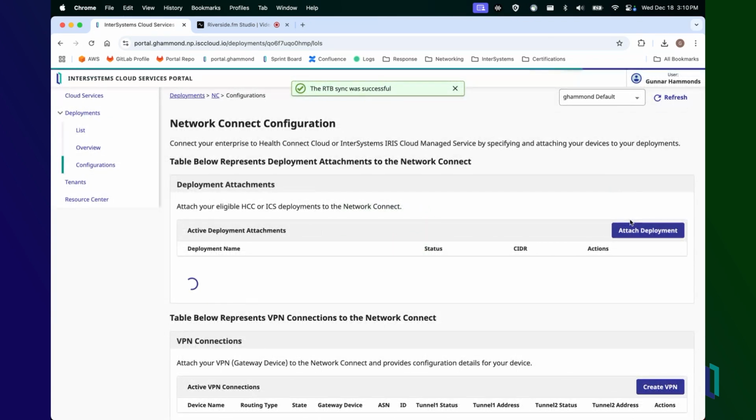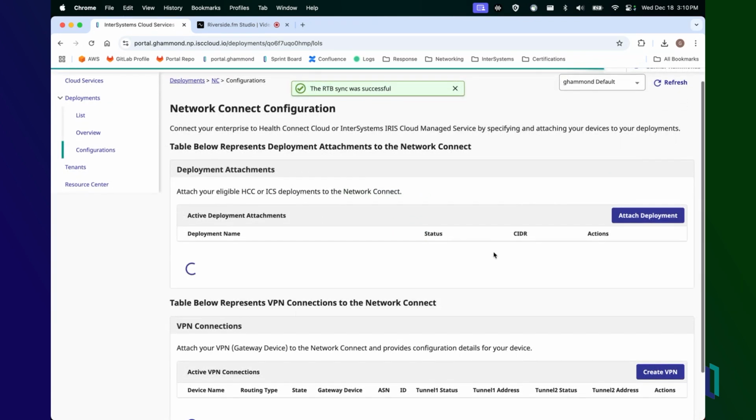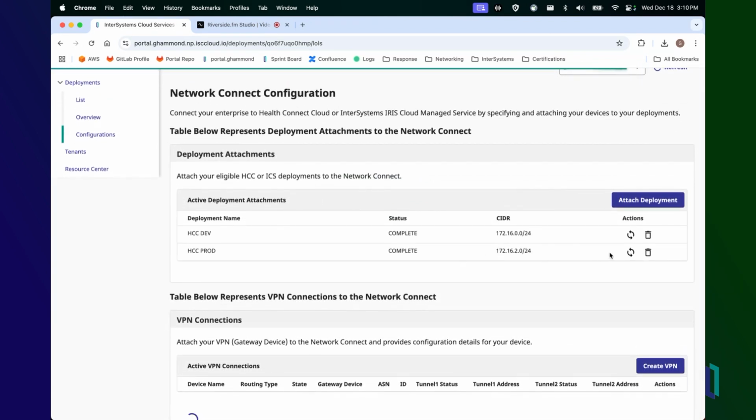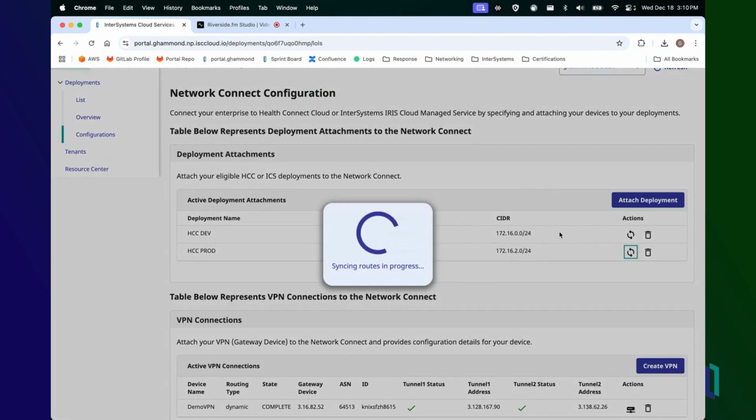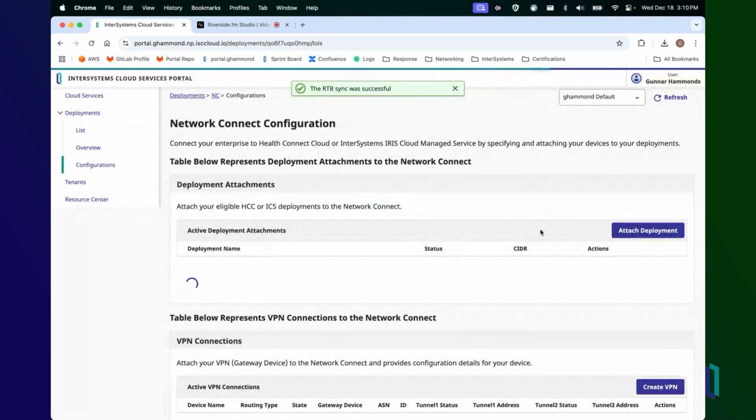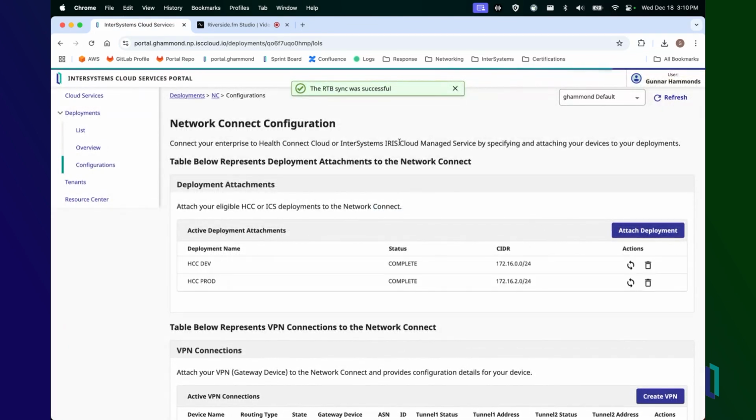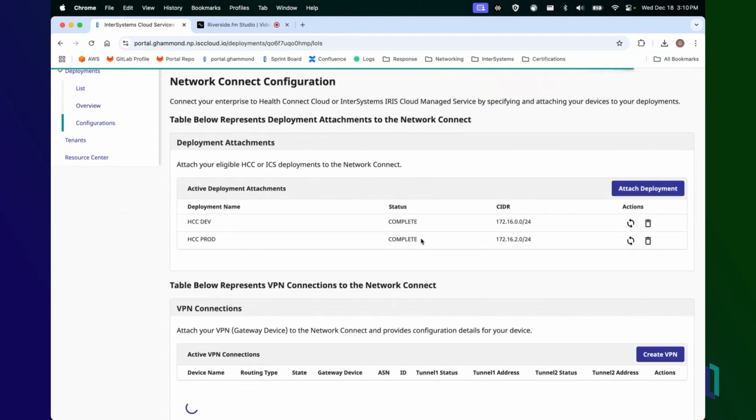And we've done that. Now we'll just have to go in and do the same thing for HCC Prod. Go in, click the refresh icon. All right, and the route table sync was successful. So at this point, we pretty much completed the setup.